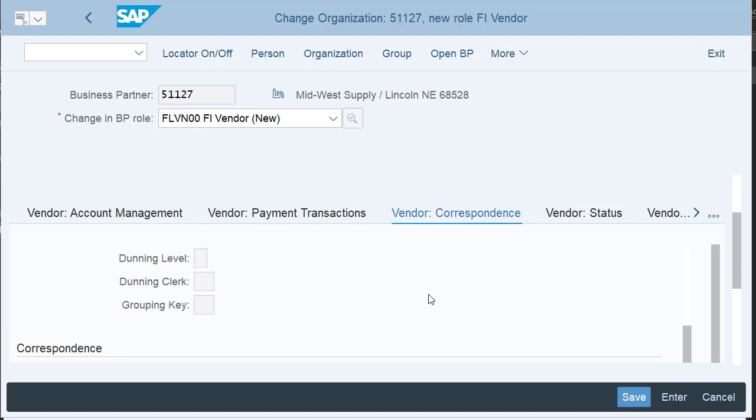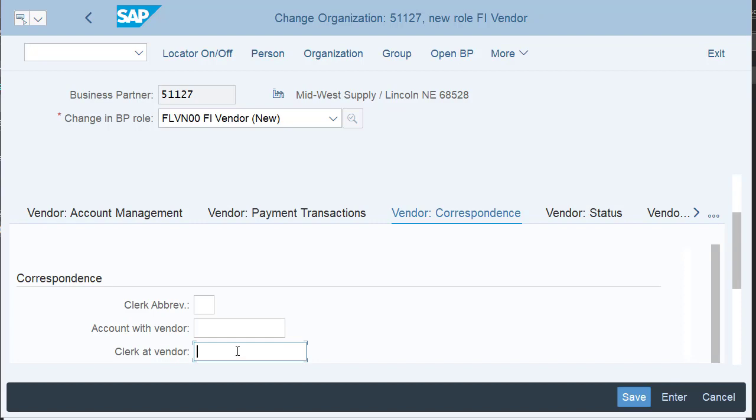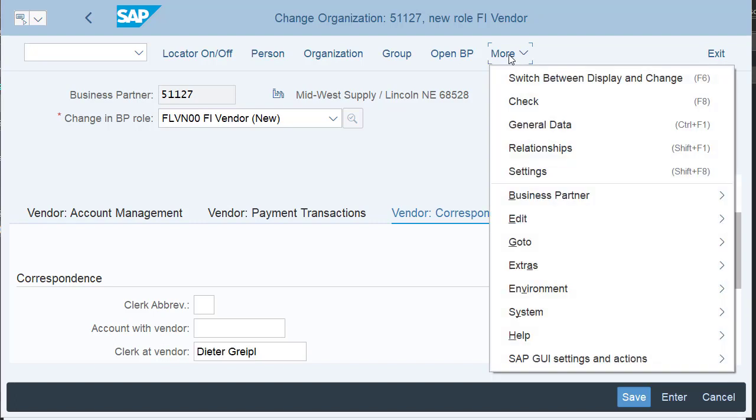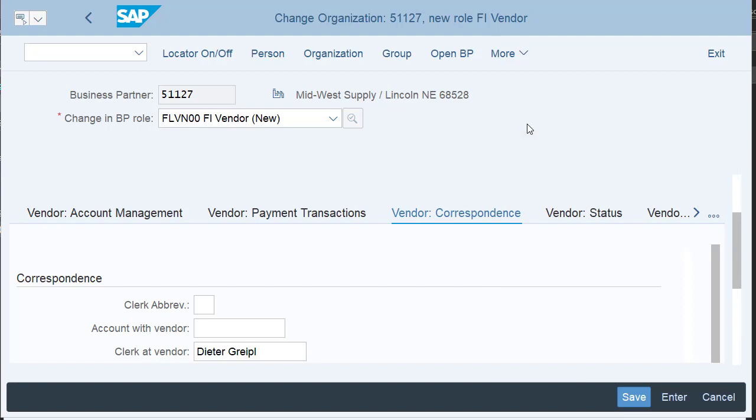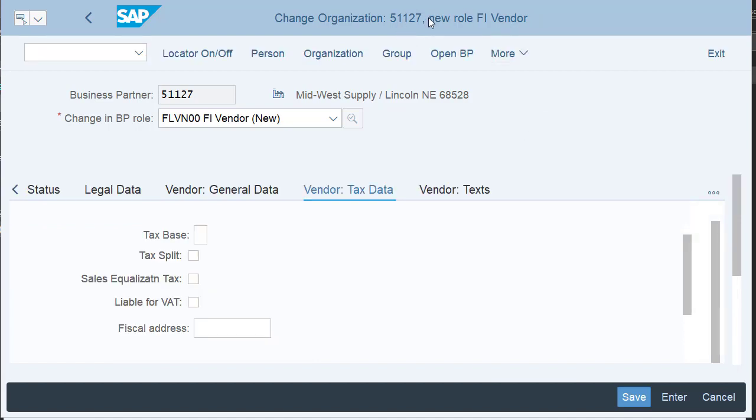Okay, then we go to the next tab, vendor correspondence, and we scroll down until we see clerk at vendor. Yeah, clerk at vendor, and just enter your personal name here if you want to. Any other name is fine. Now let's move on and click into more and return to general data. Note that we are still in the role FE vendor, so we are not in the general data role.